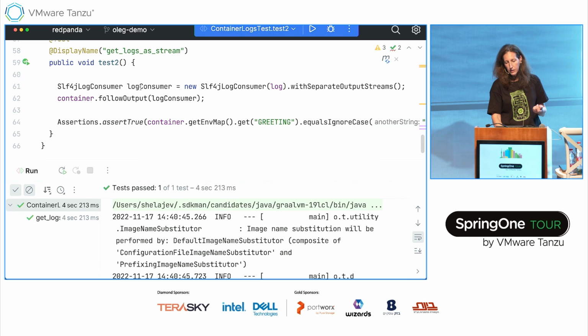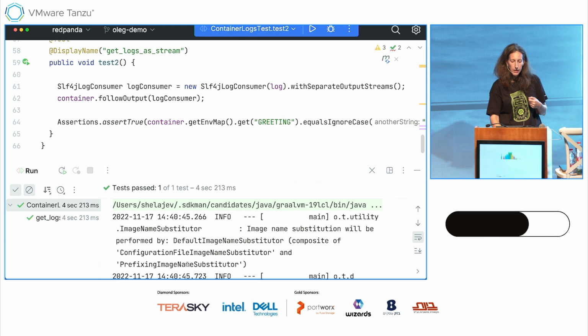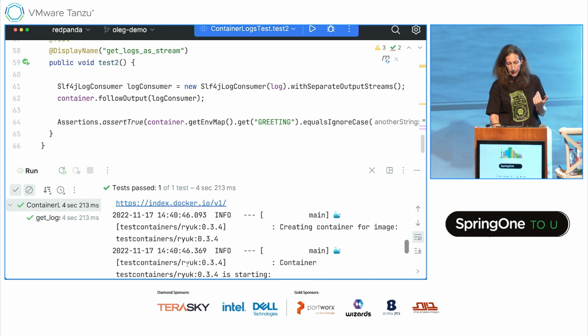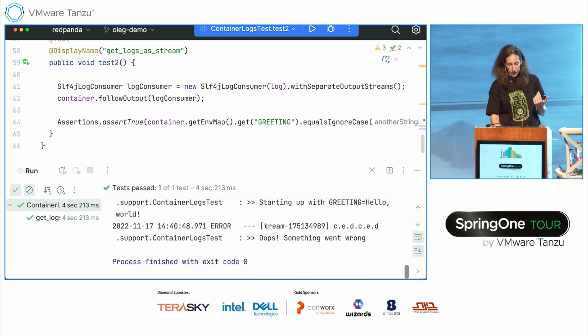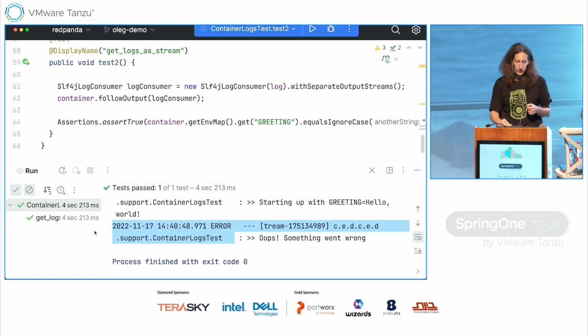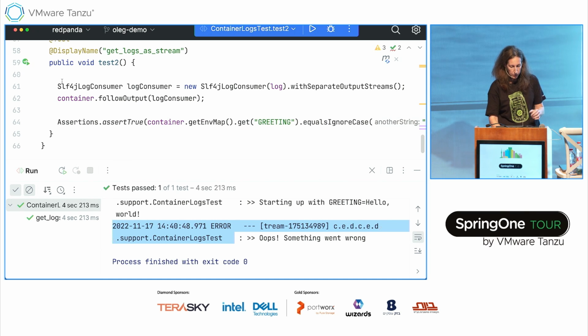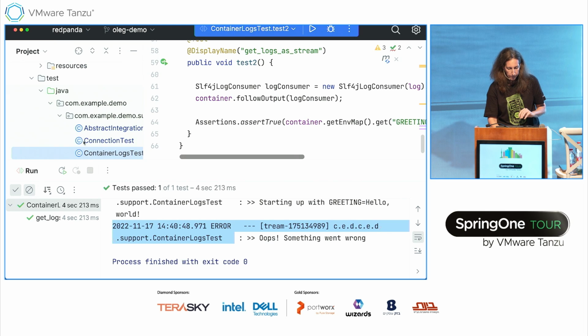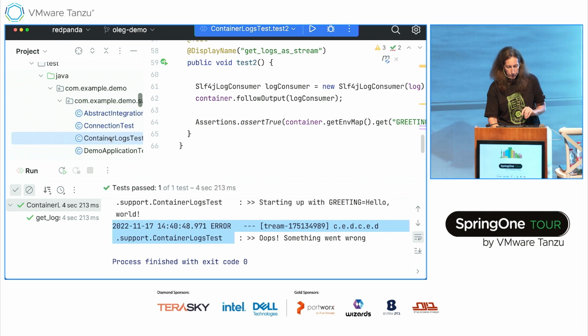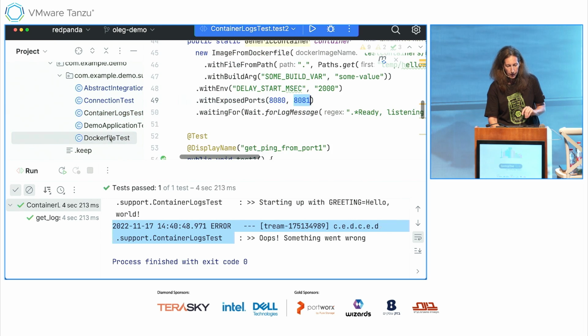And that would be to do it this way, right? To basically follow the output using a log consumer, and then automatically it will be integrated into your logging, usually with the prefix that you have. So those are two ways you can get the logs, and the first one, like I said, allows you to run assertions on it. The last thing I want to show you is a Docker file test.